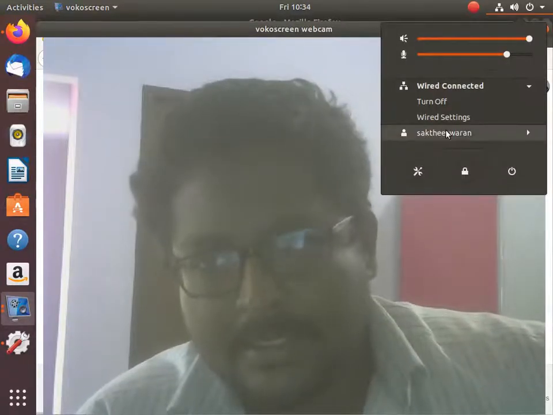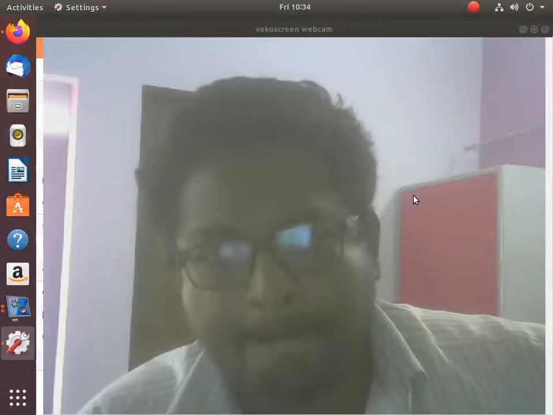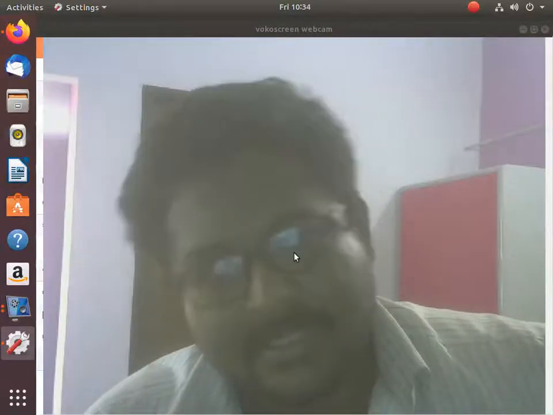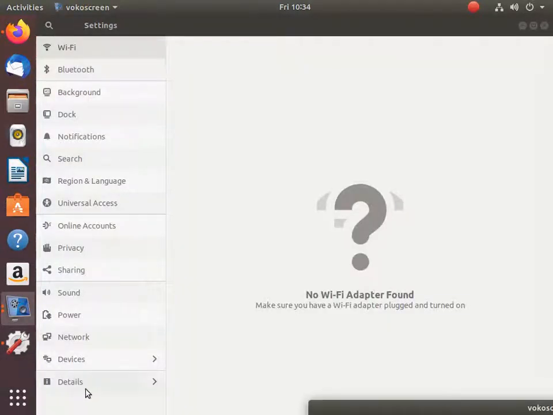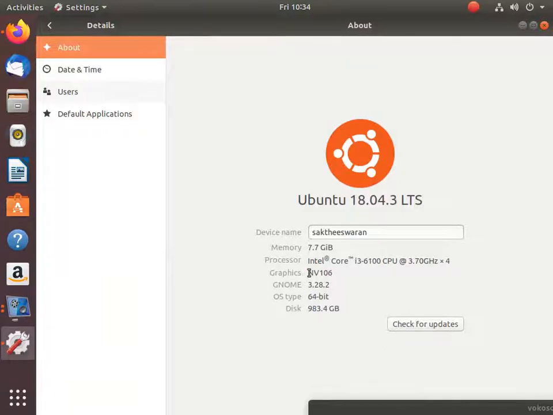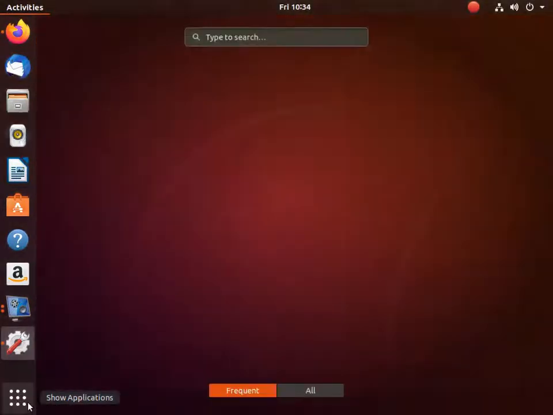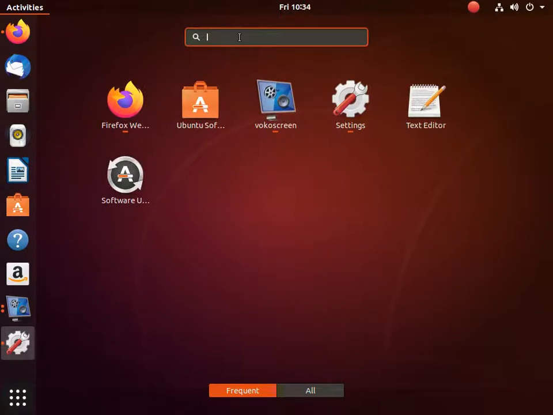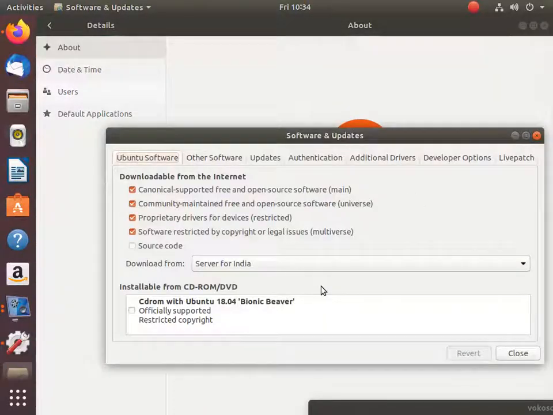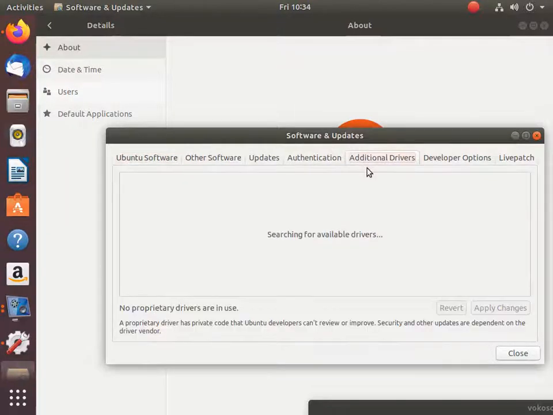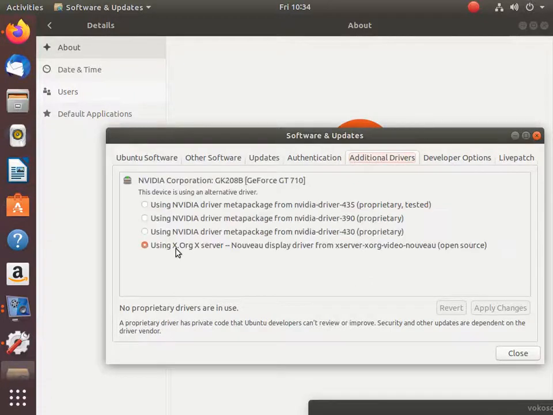Okay, I have a very low graphics card and this graphics card is not that good. As you can see in the details, there is no graphics card information given. When you go to the terminal and go to Software and Updates, and go to Additional Drivers, it shows that the xorg X server Nouveau display server is activated, so it is applied.